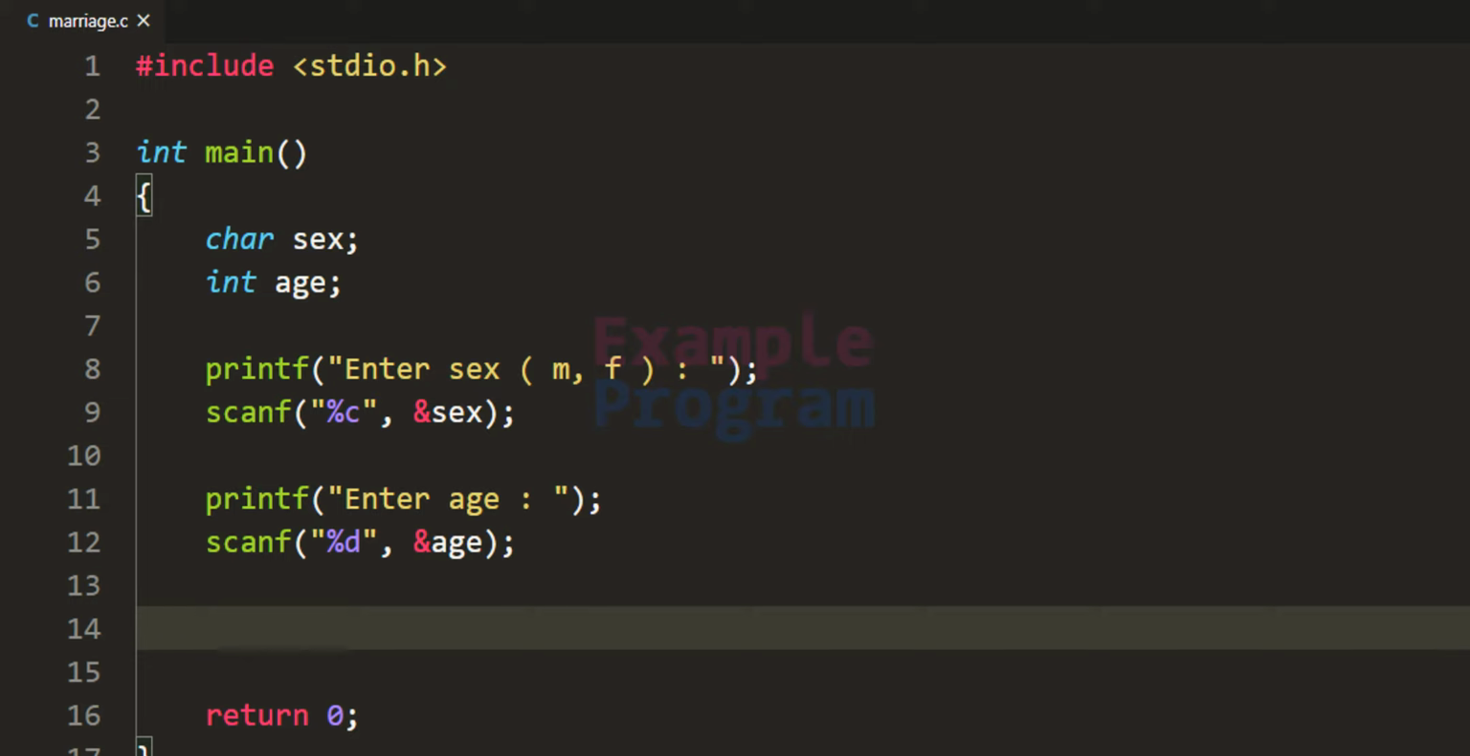If the user is male, then the age criteria is age should be greater than or equal to 21. If the user is female, then the age should be greater than or equal to 18. So now first what we do is we will check whether the user is male or female, and then we will write the age criteria separately. So if we check for whether the user is male or female first, then if we check for the age value, then we will be able to organize our program properly.